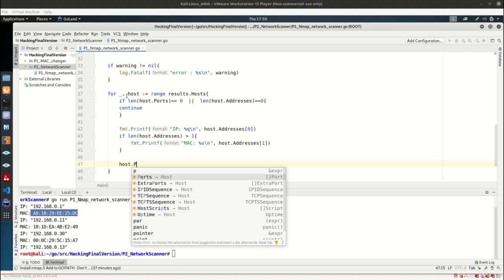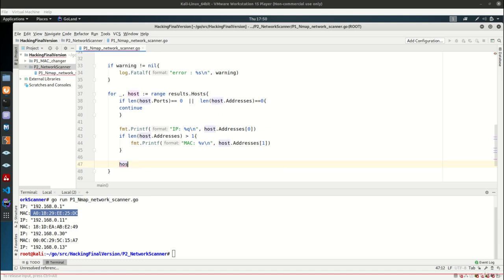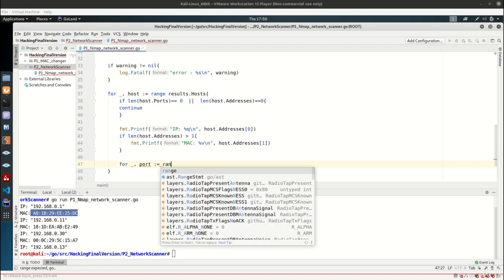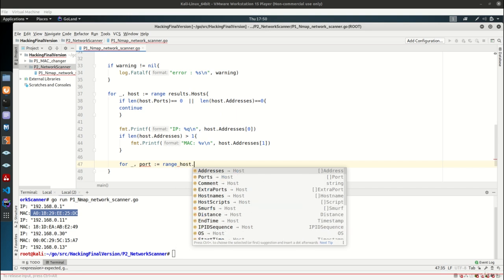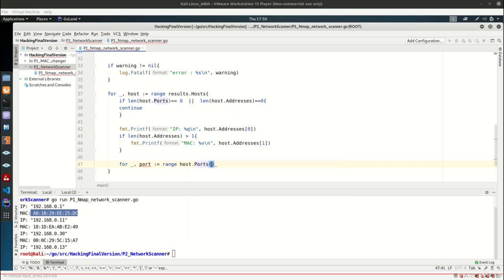So I'm just going to write here. Let's start with creating another for loop, for port in range, looping over host dot ports. So now we can use this list of ports to see which ports are open or not.